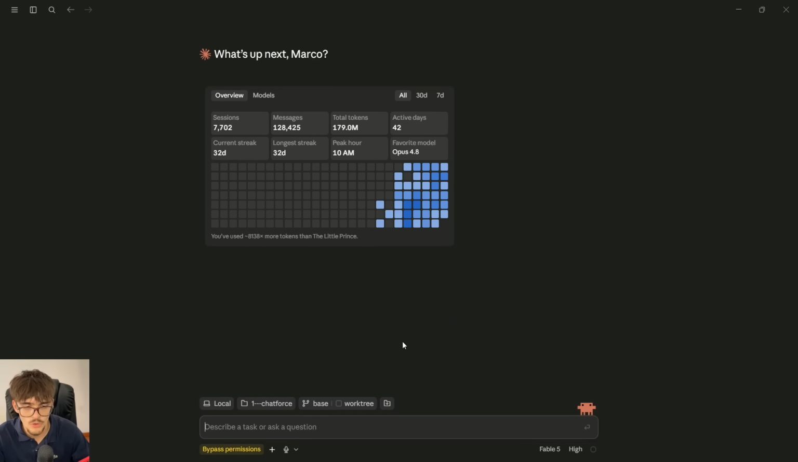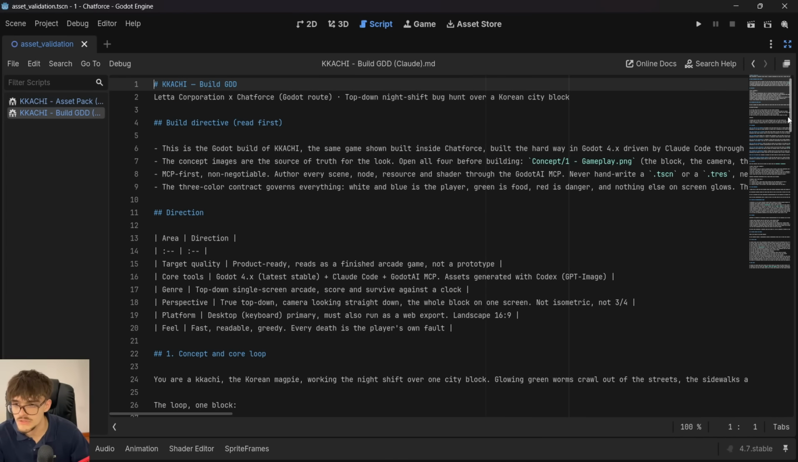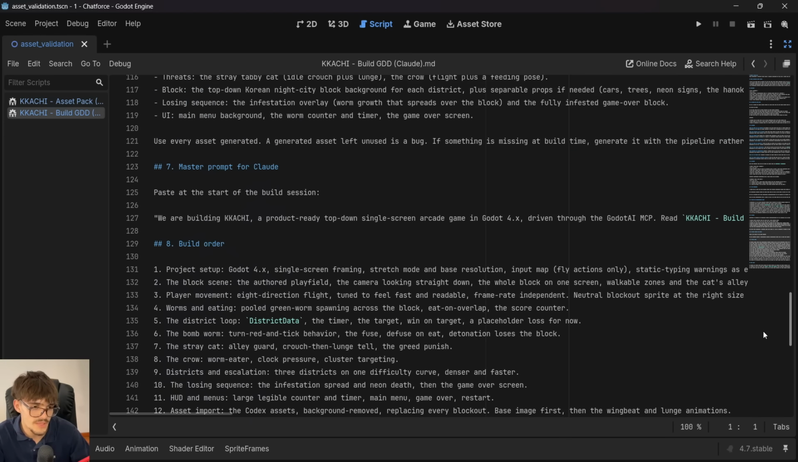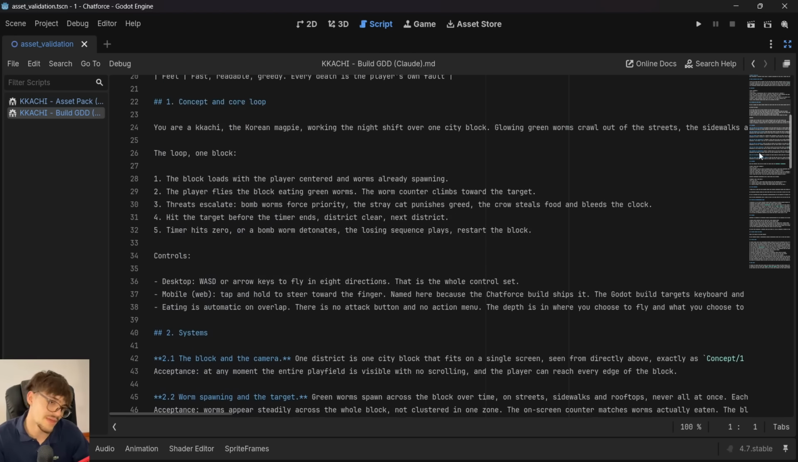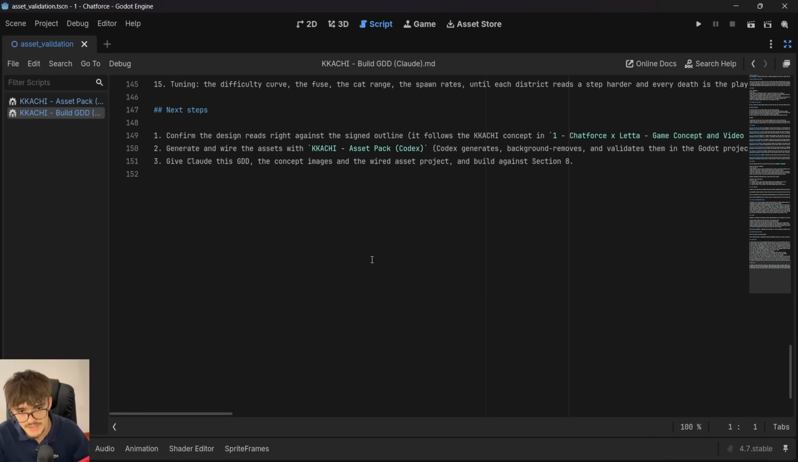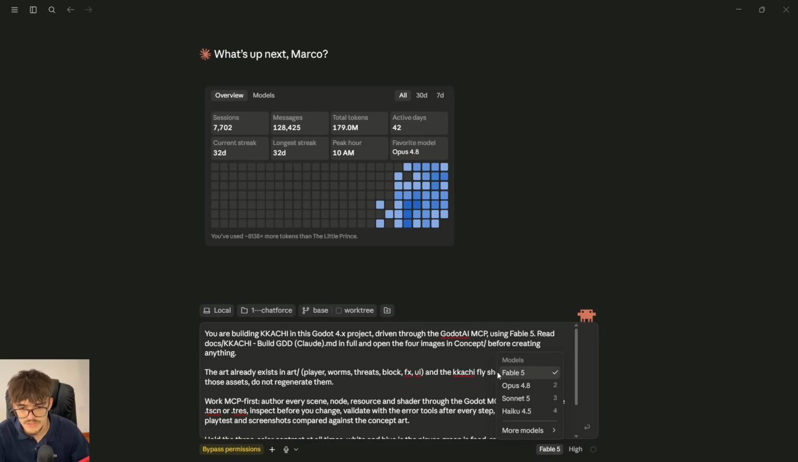So only now can I go to Claude Code, for example, and paste in a prompt to read this document, which I also had to create. This one is a little bit longer because it's the actual game design document with every single thing that the AI has to create. Once again, I had to write this document myself, and here I'm going to tell Claude to actually build this game, once again using Fable 5.